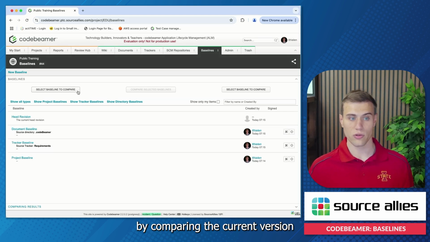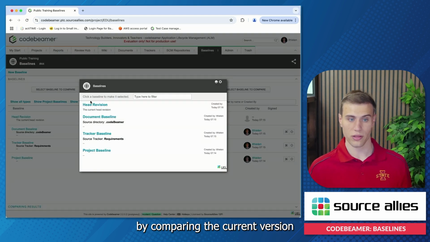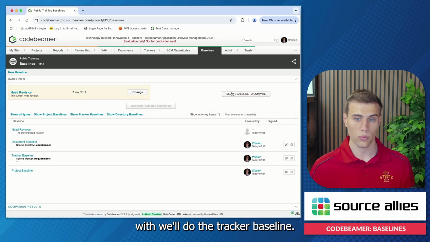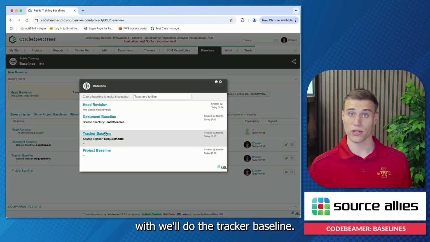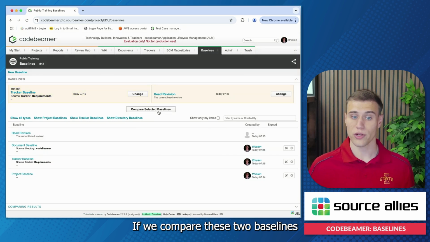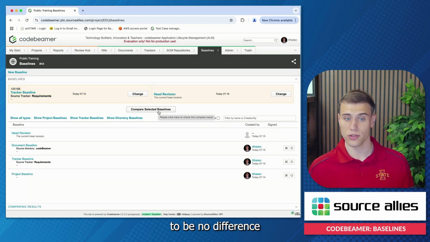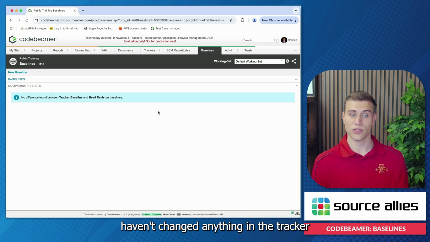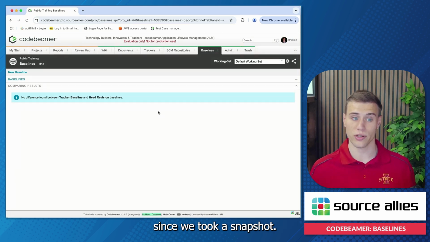Well, let's start out by comparing the current version with, we'll do the tracker baseline. If we compare these two baselines, we're going to expect there to be no difference because we haven't changed anything in the tracker since we took a snapshot.